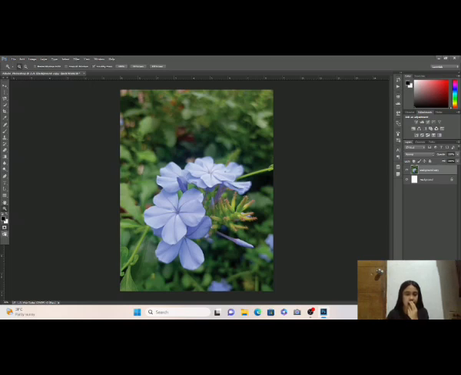And lastly, we have the standard screen mode. Displays the entire Photoshop interface including the toolbar on the left and the panels on the right. We also have the full screen mode with menu bar and the full screen mode.